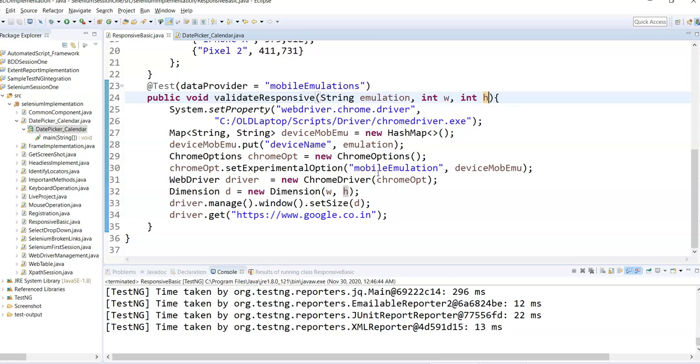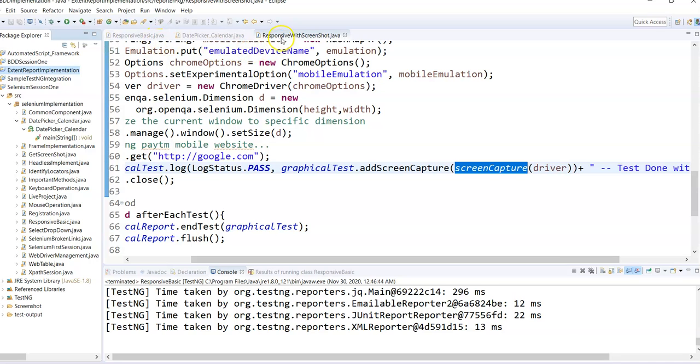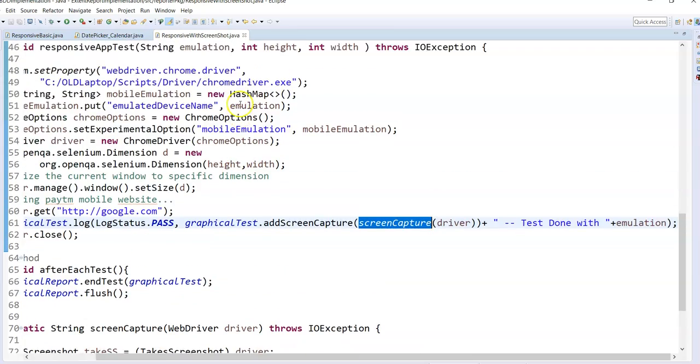So it is difficult for me to write all that code in front of you. I'll just write some code and then show you how we integrate all these operations, your responsive web design, along with your extent report. Okay, so now I already have my extent report set up here. To save your time, I have added one class where I have added my whole implementation.